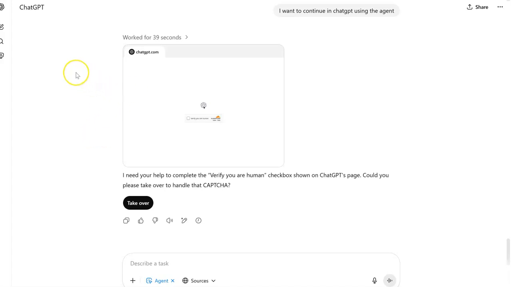So I told it that this is part two of starting to work with the agent. What I've said is I want to continue in ChatGPT using the agent, and it needs to verify that I'm human. So let's go look for that.